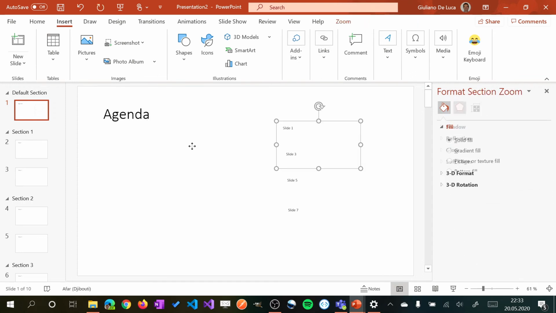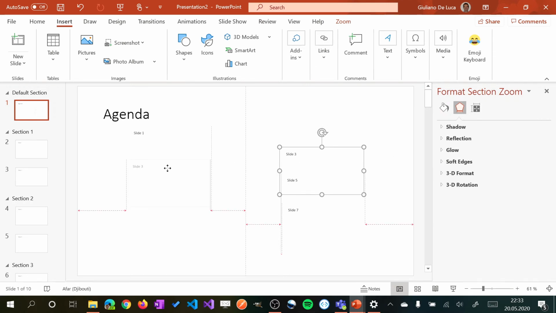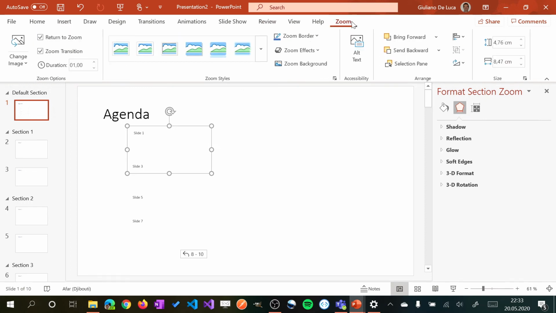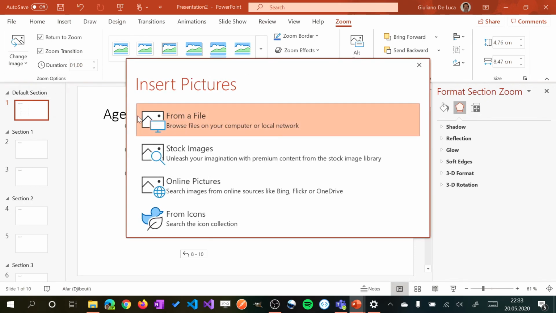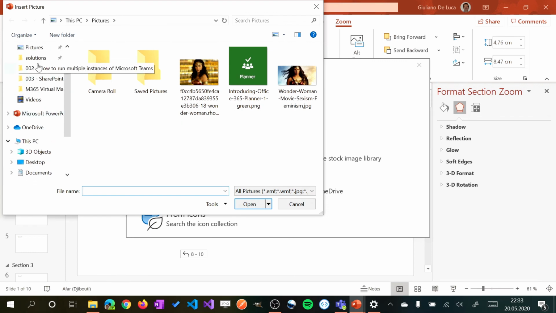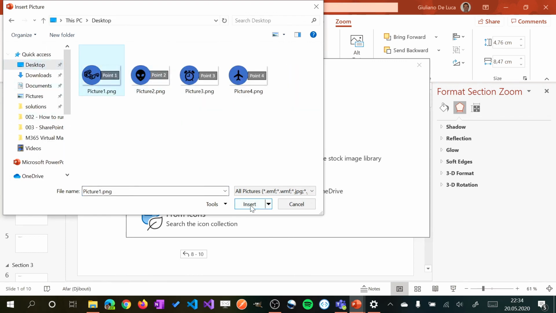I will delete this now and I will move this zoom section element that I created here, and I'll show you in some seconds what you have to do here. Now that I selected this first one, I have to click on the pivot zoom, then return to zoom, and zoom transition should be selected. And here I can click change image. Now from file I can pick up the image that I previously saved.